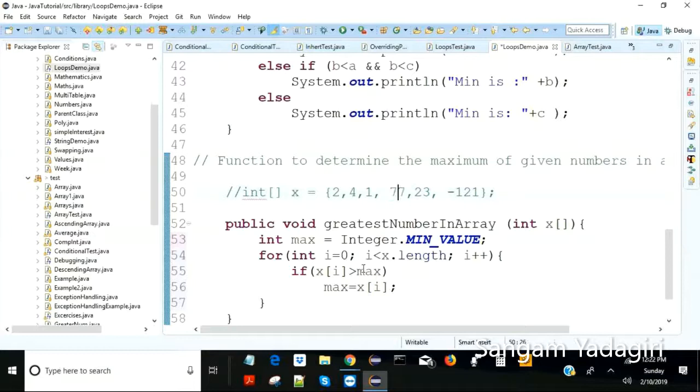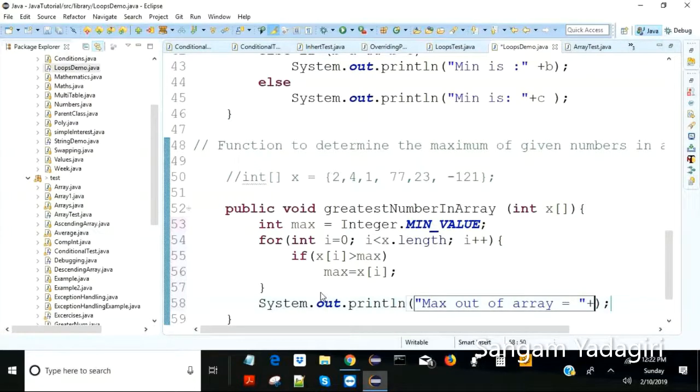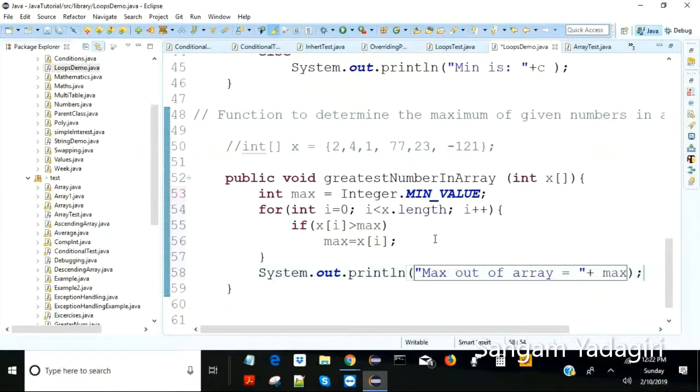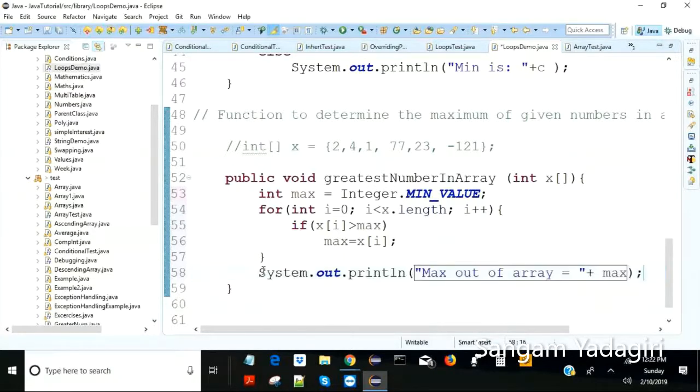Now I have to print 77 outside the for loop, just once. System.out.println the max of the array, which is whatever the last max is. Whatever the max is, it will print. It will determine the final max and print it once. If I put it inside the for loop, it will print all the maxes. I don't want that. I want to print this at the very end.